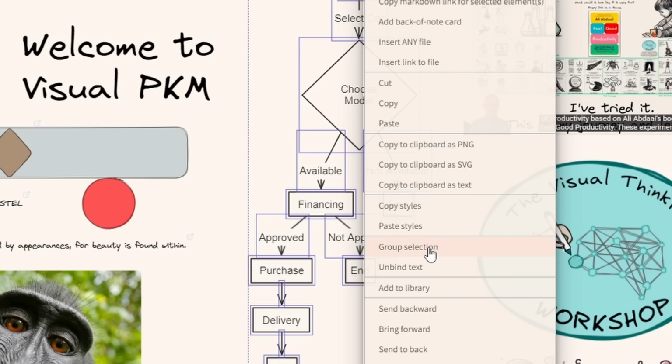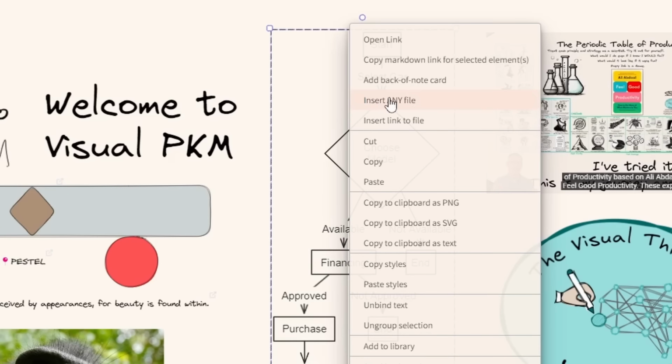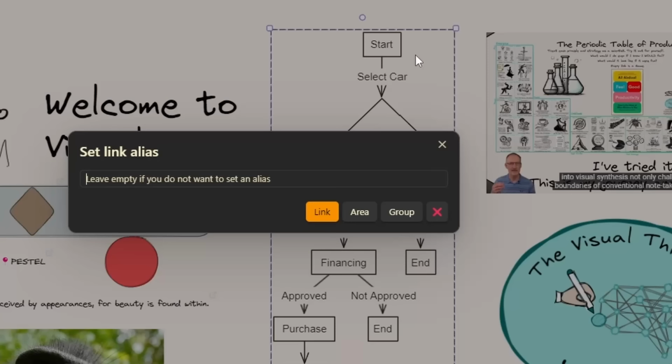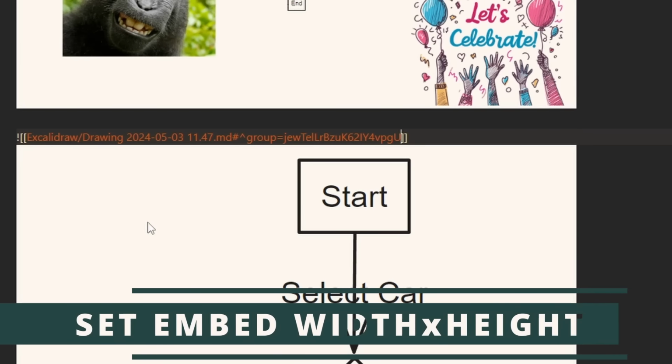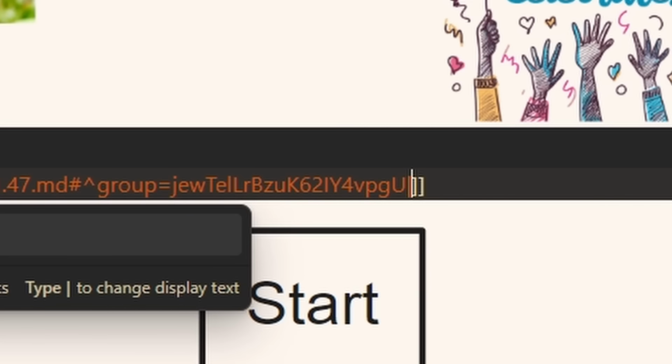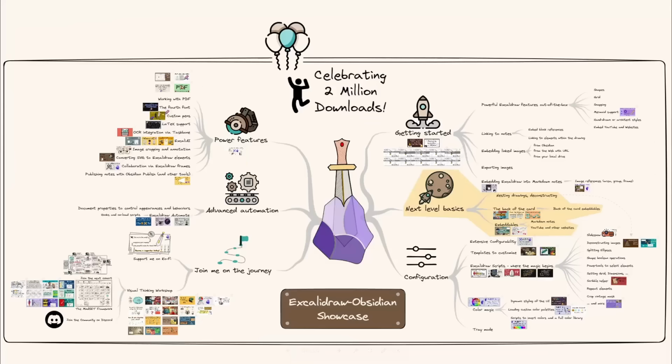Simply group the elements you want to reference and copy a Markdown link to that group. When embedding this to your note, only the elements in the group will show. And if you need to change the size of the embedded image, simply add the width and height following the pipe character.